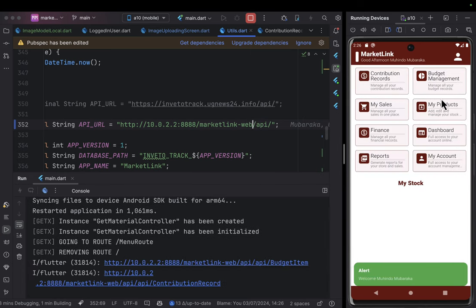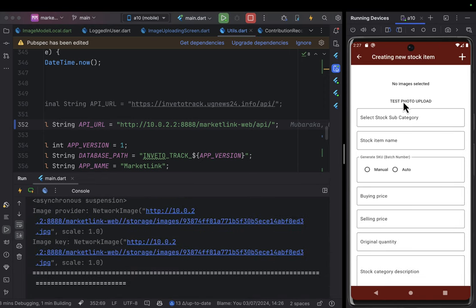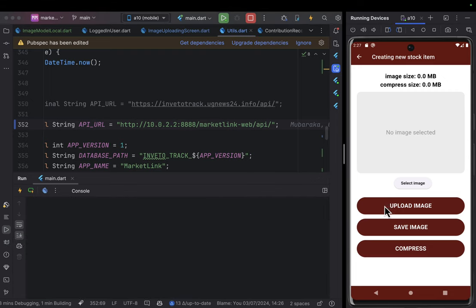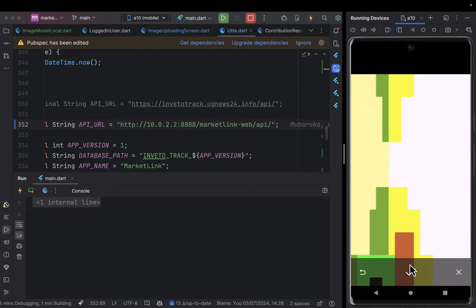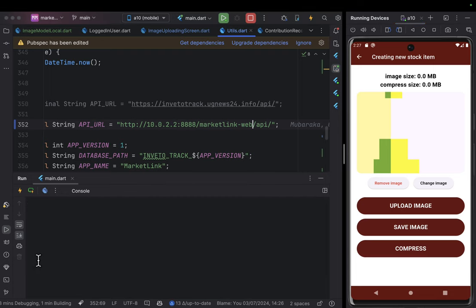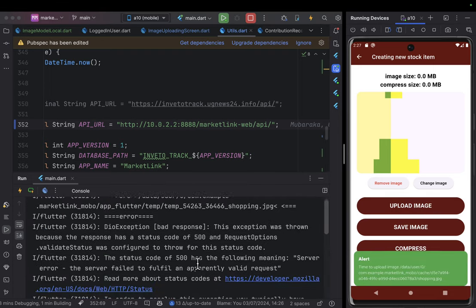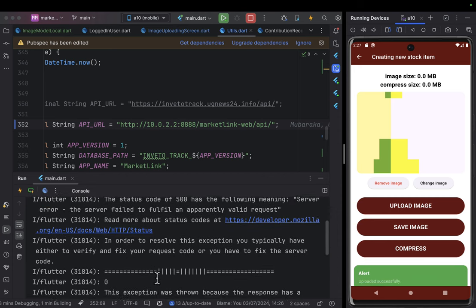Let's try to run it again. I'll come here to products, add products, test, and let's say upload image. All right, let me just select at least one image. All right, so upload image. So it's bringing 500. All right, let's start from there in the next lecture.